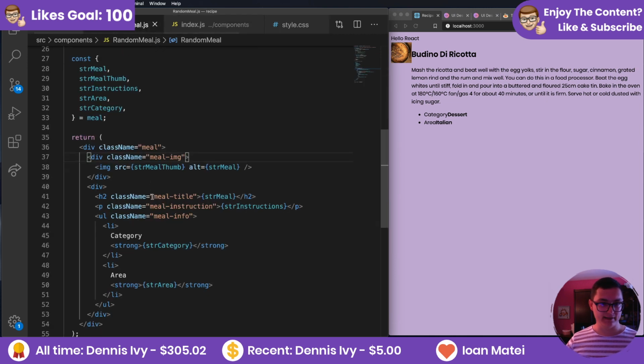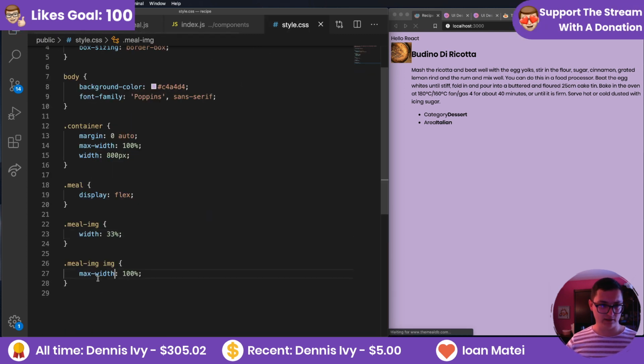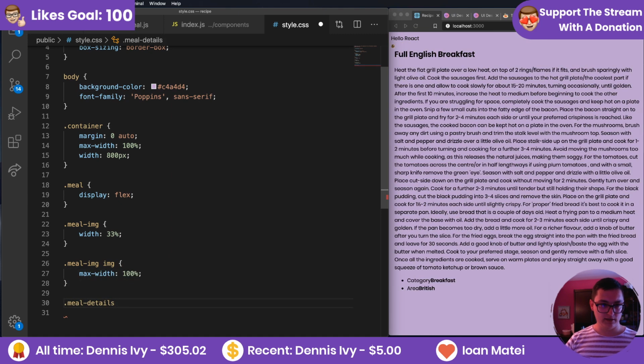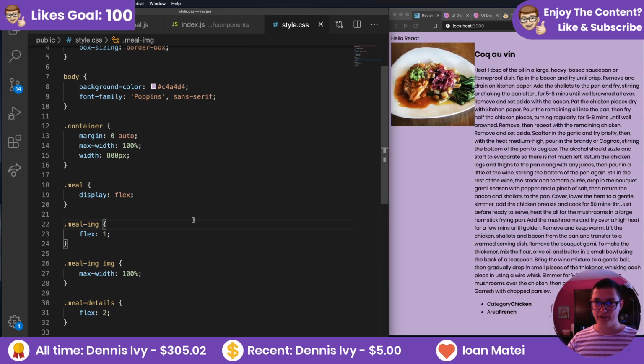Okay, let's redo here. So we have this. I want this to be flex 1 and this flex 3 or 2. So let me add here class name of meal details. Not sure why I'm messing this up. So meal details will be flex 2. I want it to be twice as big, and this will be flex 1. All right, kind of.